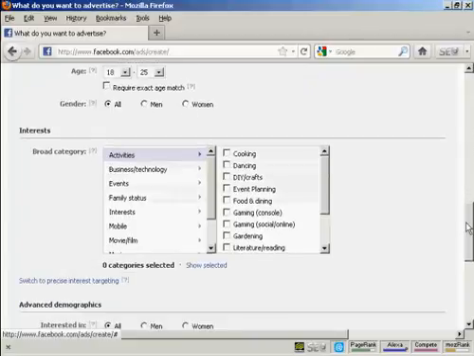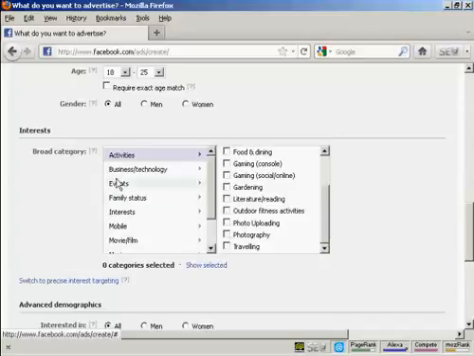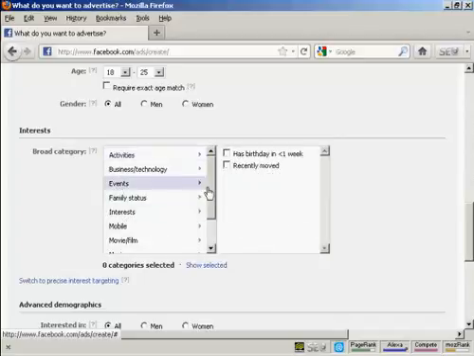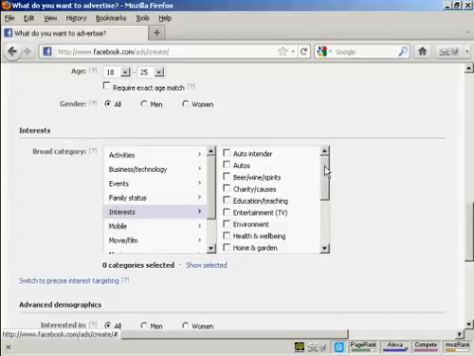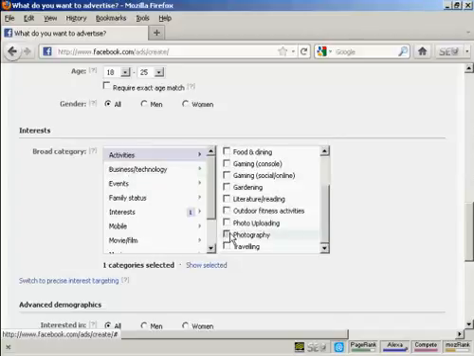And then you want to select a broad category to put this in. You can have activities, you can see you've got a whole lot here, or you can have events, interests, etc. There's a whole lot of ones that you can have here. I'm going to have entertainment, TV, and I'm also going to have activity photography. So there we go, I've got two categories selected.